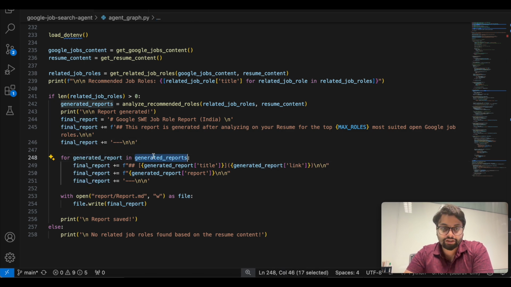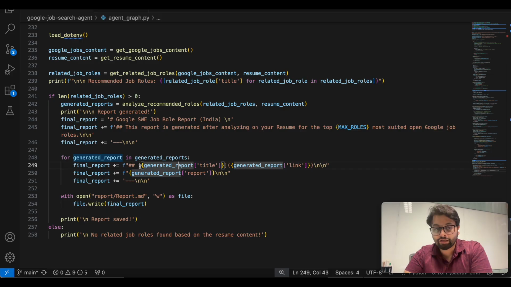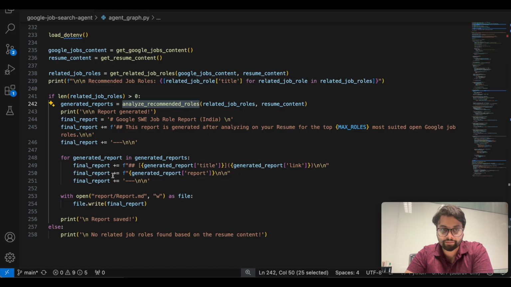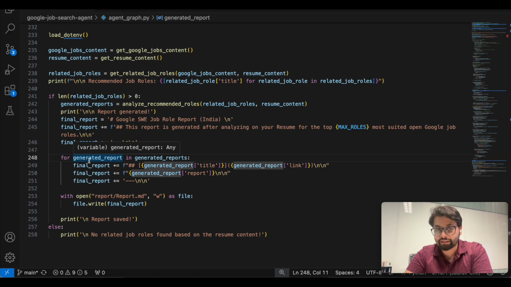After that, from the generated report, I am picking all the reports where the first line is the title of the role and the link of the role. That's what you saw in the report, the title, which was a link so that you can click and go directly to the open position. That's what I am placing here. After that, I am placing the report content, which was generated by the analyze recommended roles method. This is how I am building the report. Since the report is at a role level, I am iterating through the report for each role and appending it one by one to the final report.